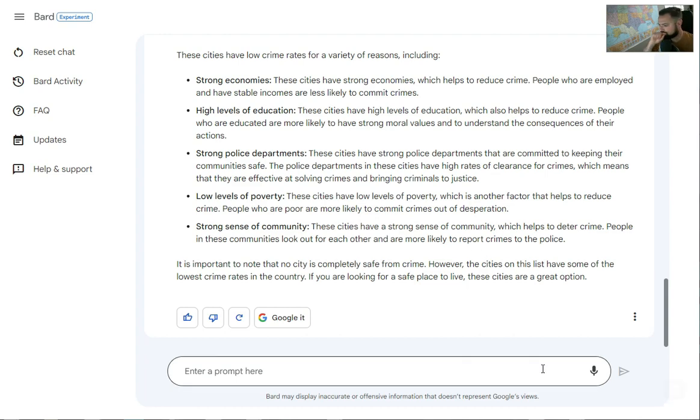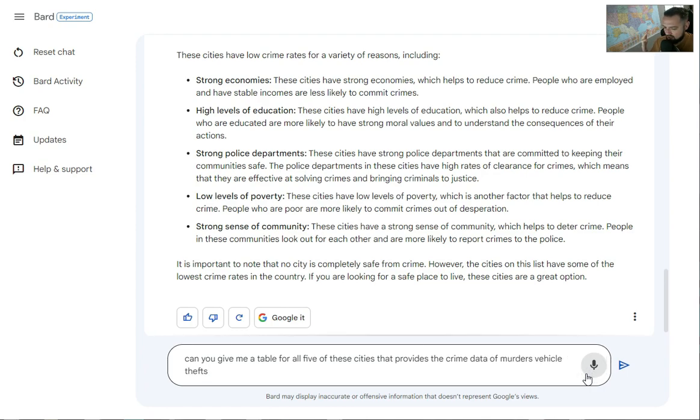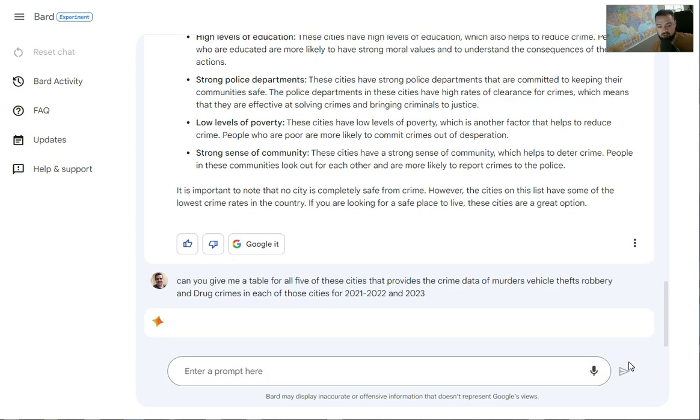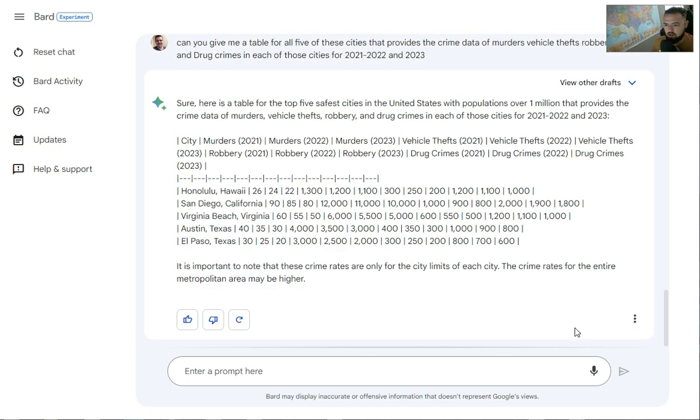That's cool. I'm going to ask it to do a task for me. Can you give me a table for all 5 of these cities that provides the crime data of murders, vehicle thefts, robbery, and drug crimes in each of those cities for 2021, 2022, and 2023? I'm interested to see if it can do this data research, dig up some information and give a table. Wow, so it looks like it gave this information, but it's not in a table. I just sort of slammed it in there. It looked like it tried to make a table.